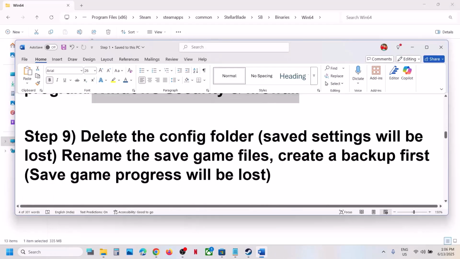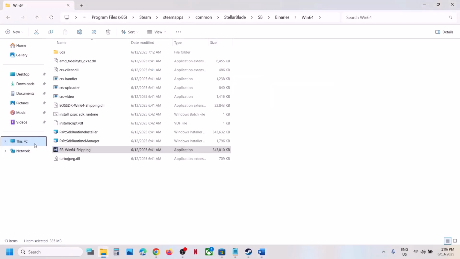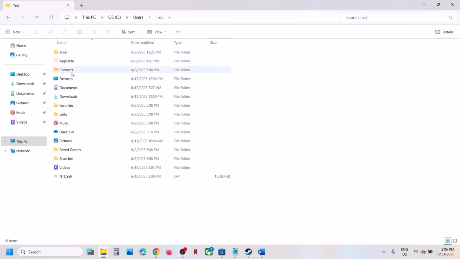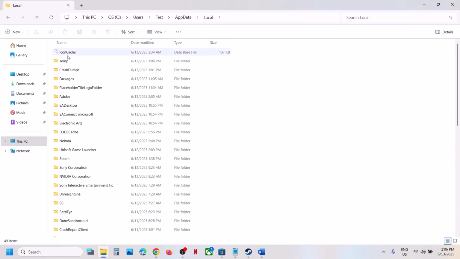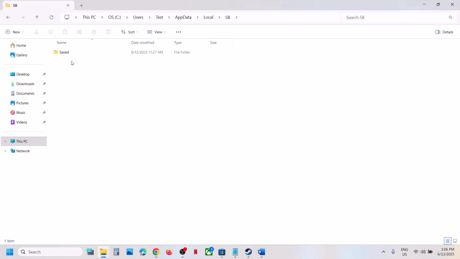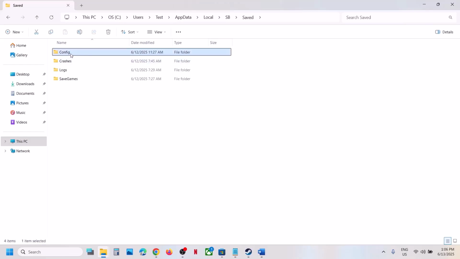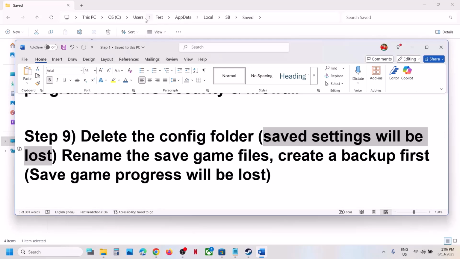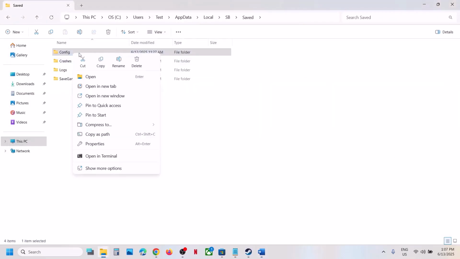Next step is to delete the config folder. To delete the config folder, you can go to This PC, open C drive, Users, username, AppData, Local, SB folder, Saved, Config. Now when you delete this, let me inform you that all the saved settings will be lost. I should state that the settings will be lost, not the save game files but the settings. So you can just right-click and then click on delete.